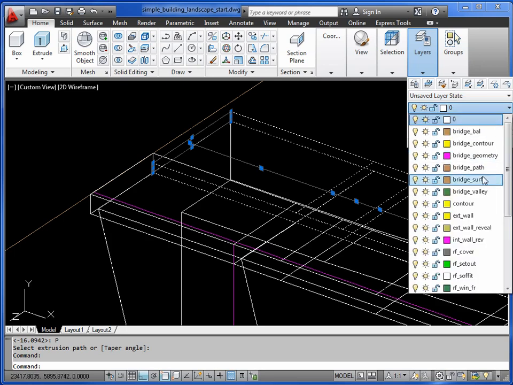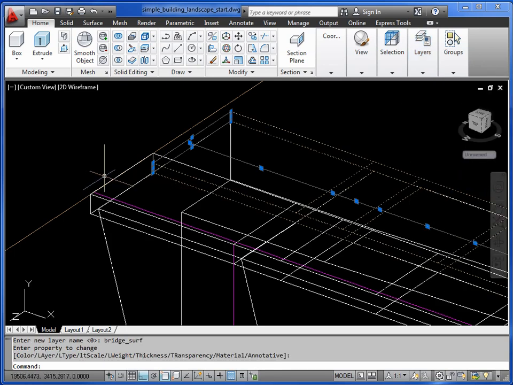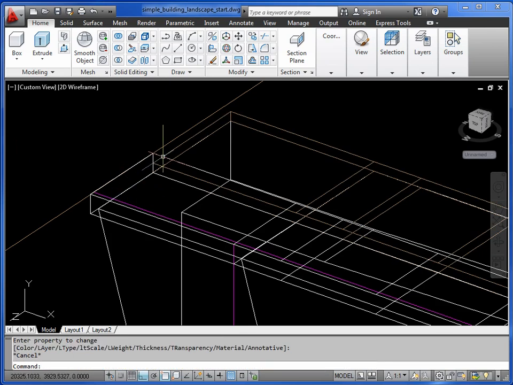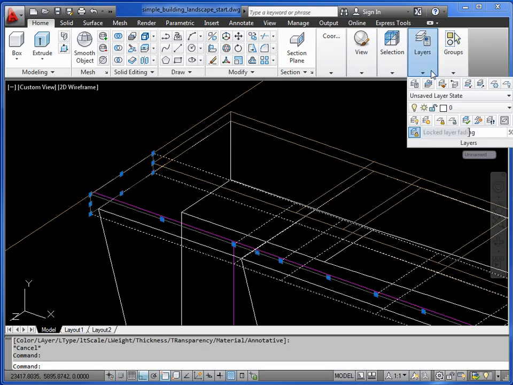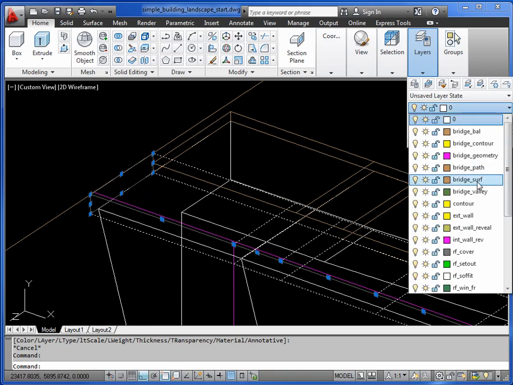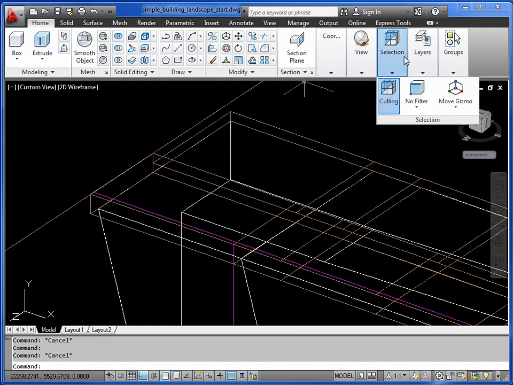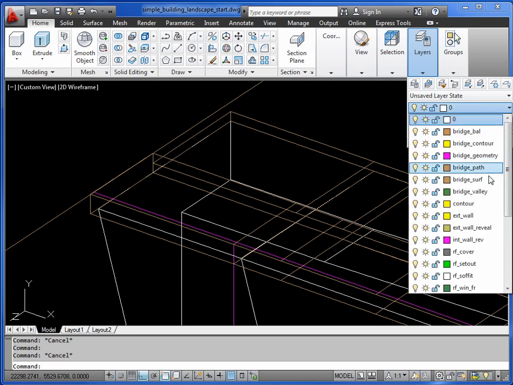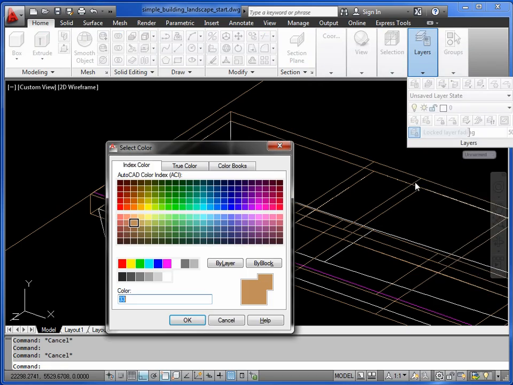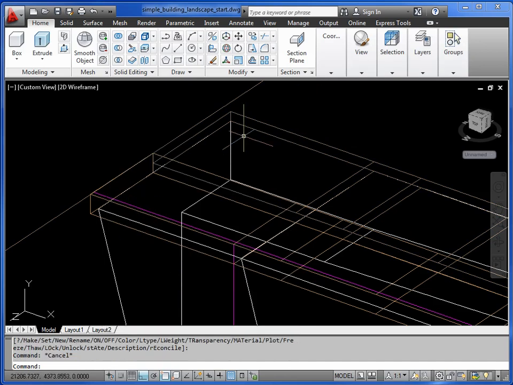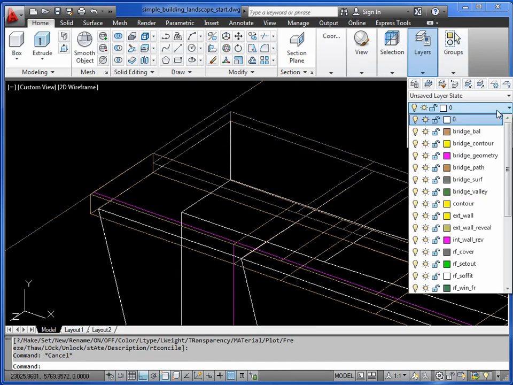Now, probably best to put these onto some layers that we can control. So I have a layer for the bridge surface, and I have a layer for the footpath. The colours of these all seem to be the same, so let's just change the colour of the bridge surface layer. Let's make that grey. Path, I'll make a kind of yellowy gold.